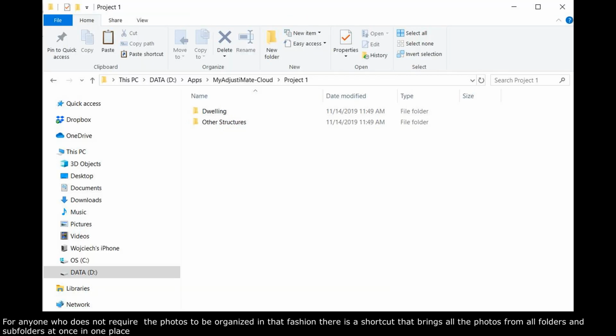For anyone who does not require the photos to be organized in this fashion, there is a shortcut that brings all the photos from all folders and subfolders at once into one place.